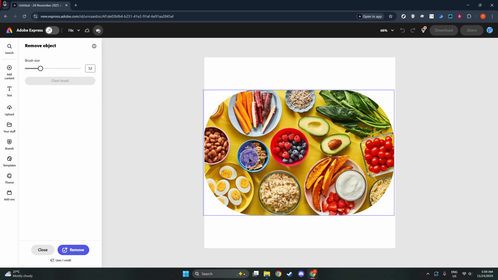Zoom in if you need to be more precise, and try to paint over the entire object you want to remove, staying as close to the edges as you comfortably can. It's better to slightly overlap the object's boundary than to leave gaps. If you accidentally cover more background than intended, simply undo and refine your strokes. Take a moment to make sure the object is fully covered by your brush marks.